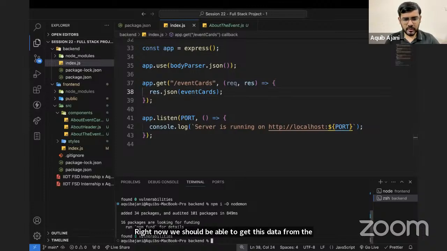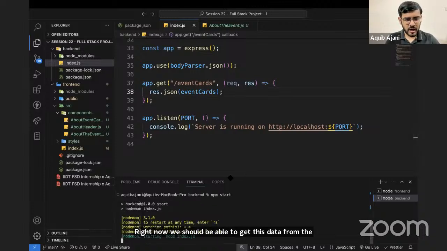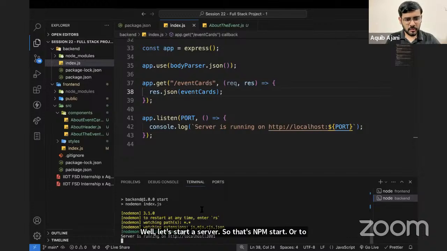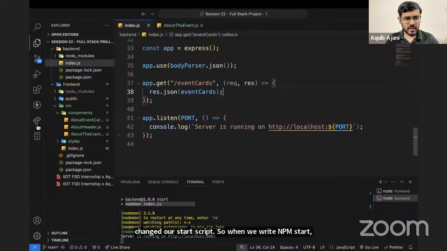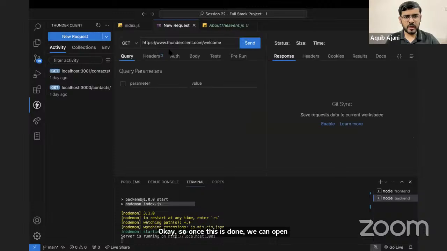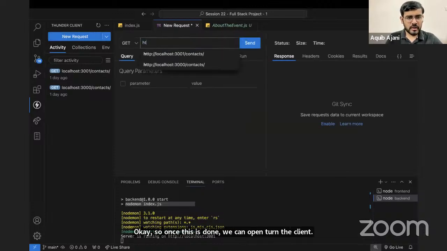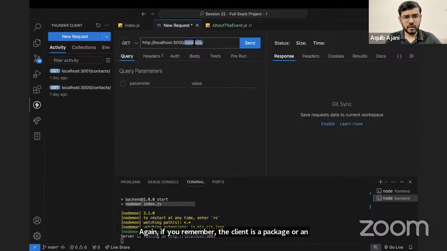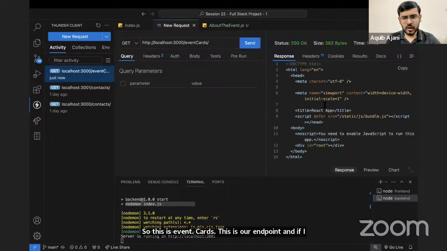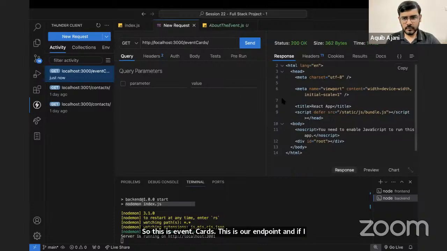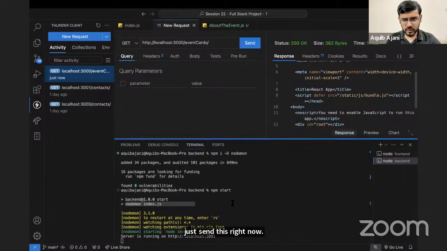Okay, how can we test it? Well, let's start our server. That's npm start. Or we can also say nodemon, but this should be fine, right? It is already triggering nodemon because we have changed our start script. So when we write npm start, it will actually run this script. Once this is done, we can open Thunder Client. If you remember, Thunder Client is a package or an extension that allows us to connect or test API endpoints. This is event cards, this is our endpoint. And if I just send this right now, okay, let's see the terminal first of all.